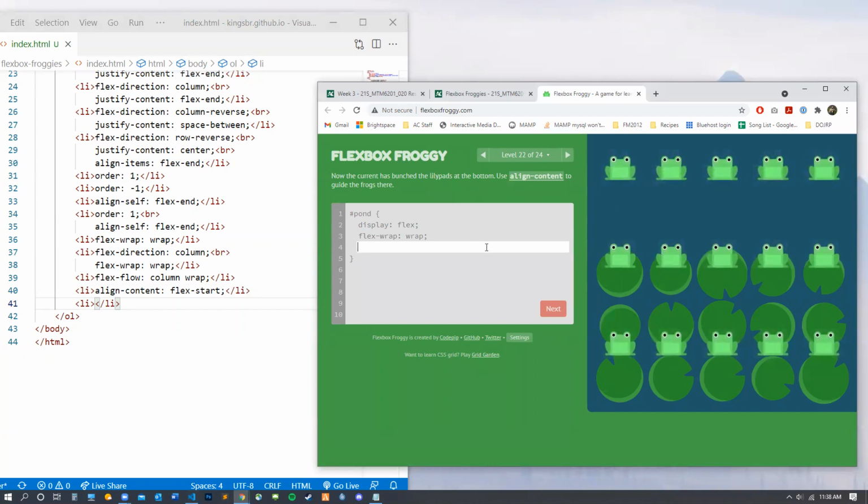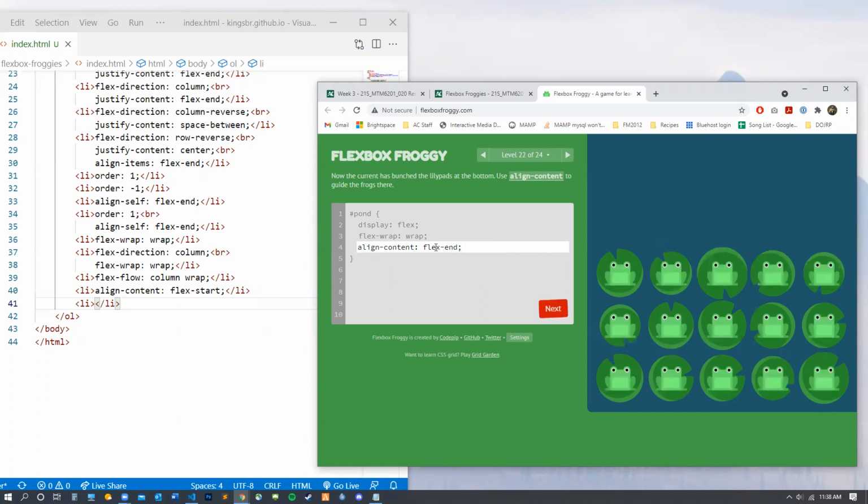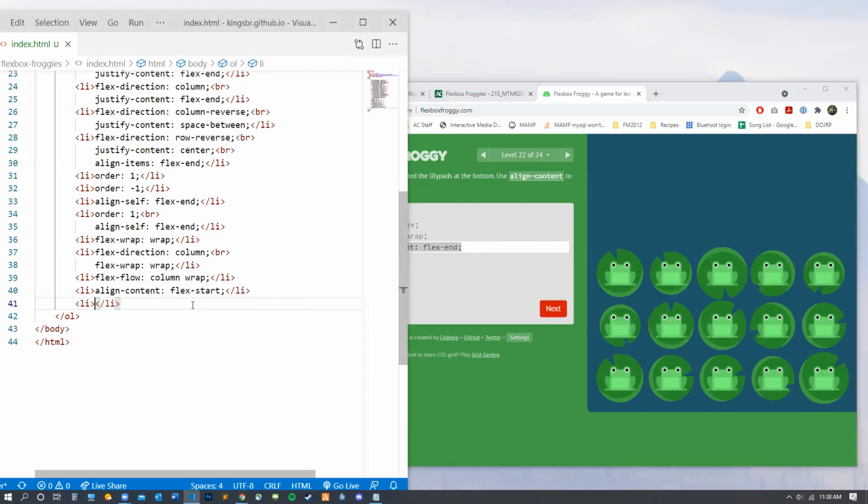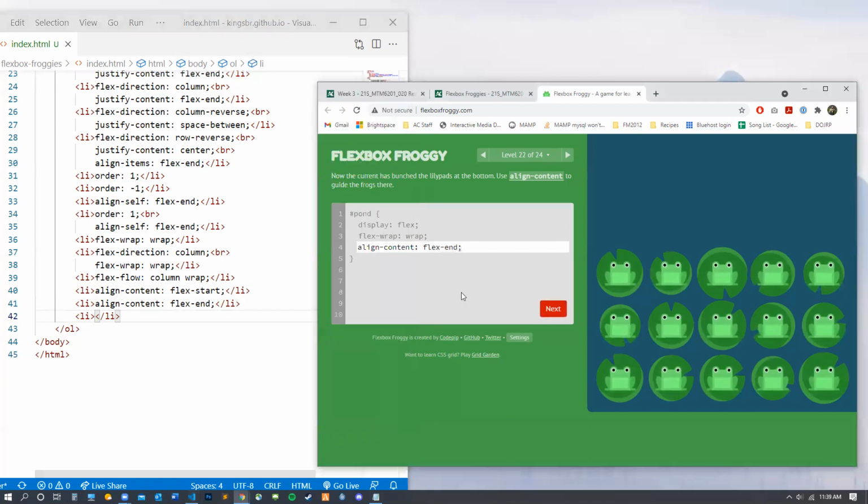So we need to use align content to move this on the cross axis, right? If we're in a row, display flex means left to right, which is on the x axis. And we want to align them on the cross axis by putting them down at the bottom. So we would use align content, flex end. We saw flex start in the beginning. Now we see flex end. All right, we're on to number 23. Let's save that.